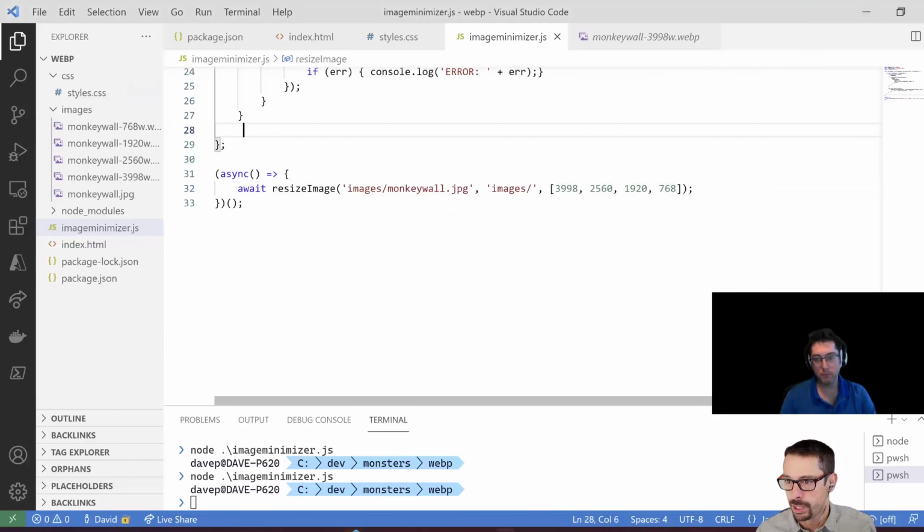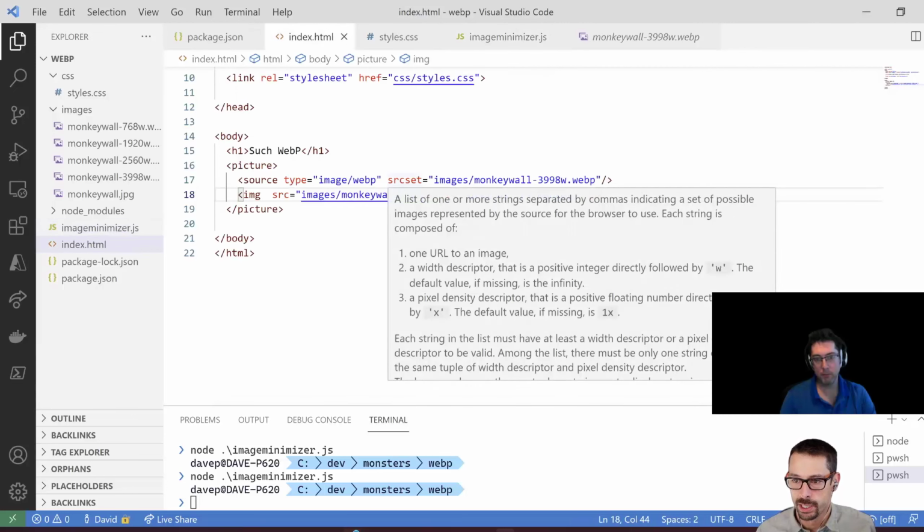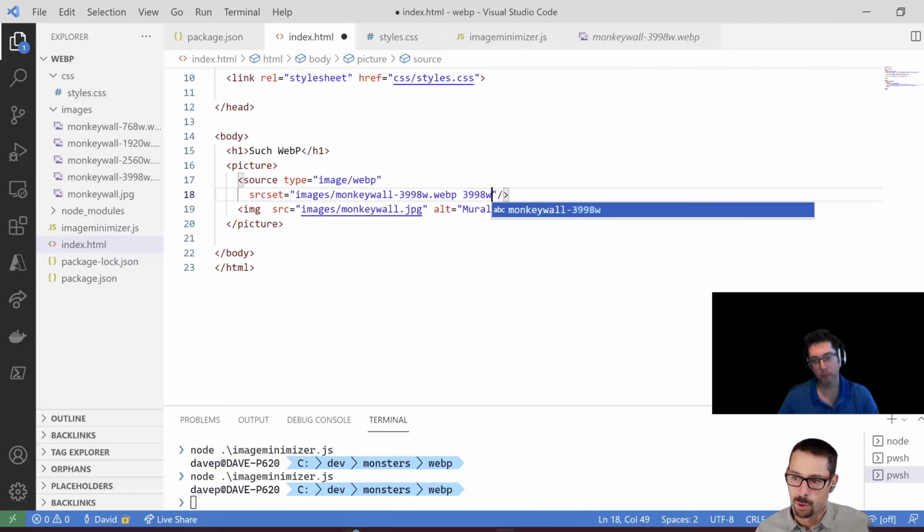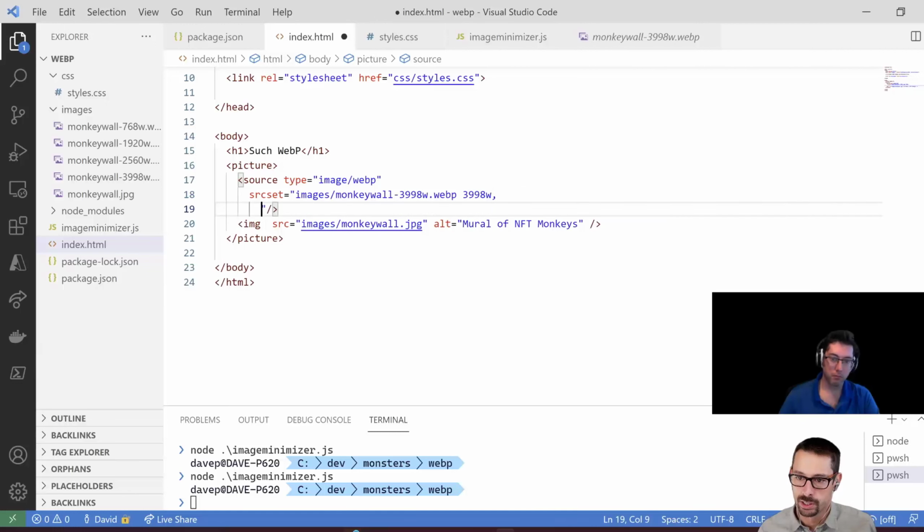So the way we incorporate that now that we actually have the assets is we just come into this source set, and we can just list out all of these images that we have. And if we give the browser a hint as to how wide each of those images in the source set happen to be, then the browser can use some heuristics to decide, based on how big that image element will be when it gets rendered, which asset is the one that makes the most sense to download.